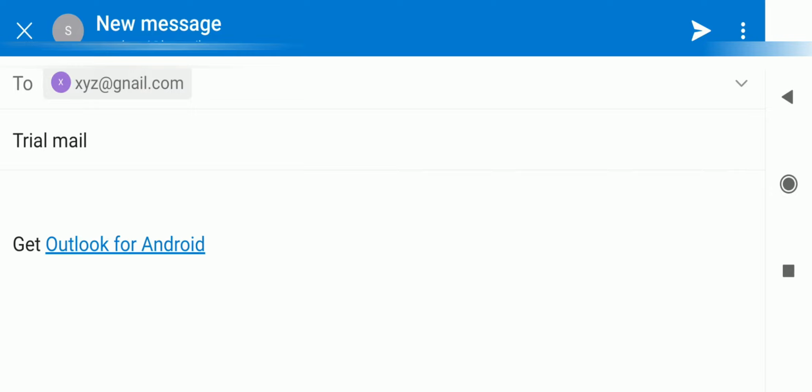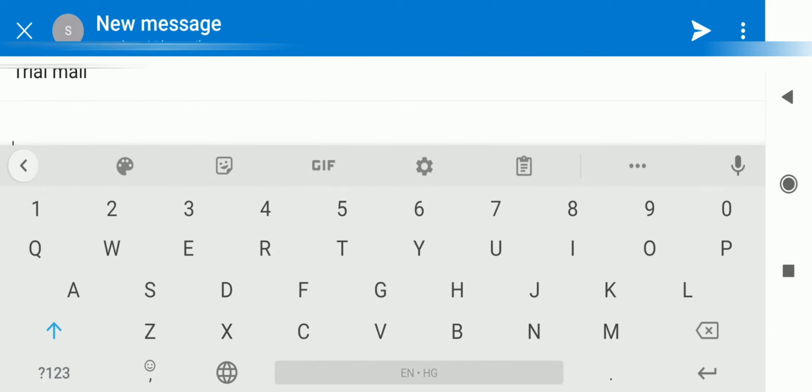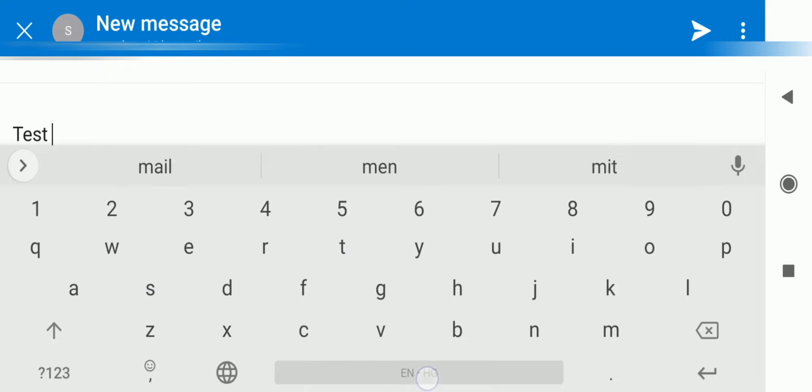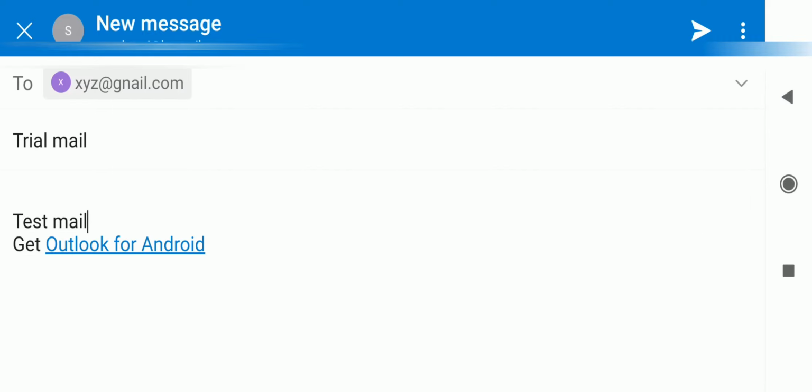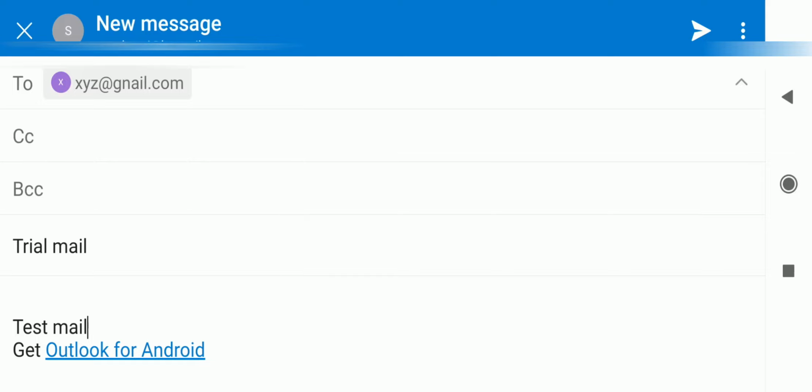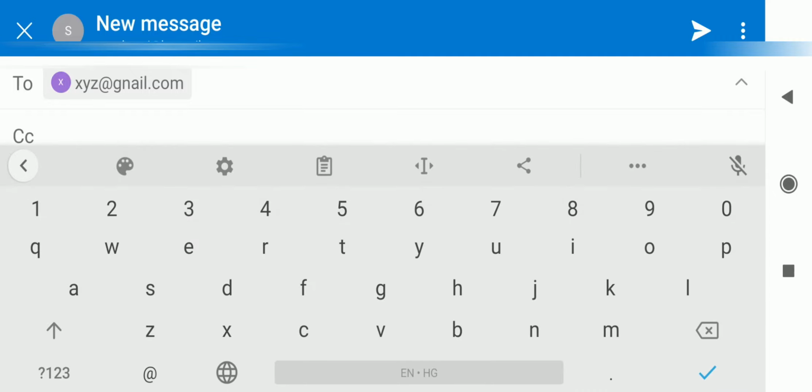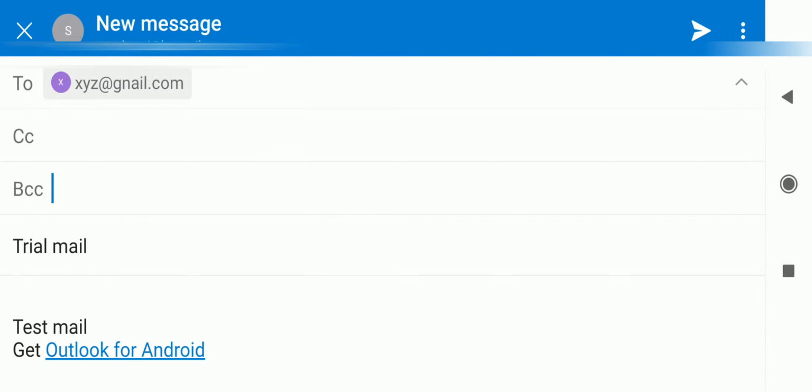Then in the body of the mail I am typing test mail. You write down your own matter. So everything is done. Now we need to paste all the email addresses that we have copied from the doc file in BCC. So click on this arrow down, and instead of CC you have to choose BCC. BCC stands for blind carbon copy, so it won't show other receivers the email addresses. So hold down for a few seconds, it will give an option of paste. Click here on paste.